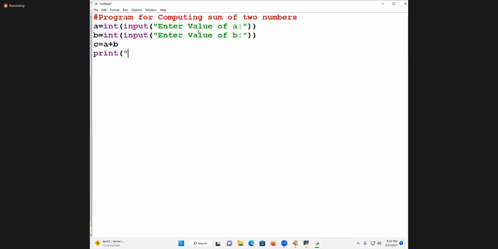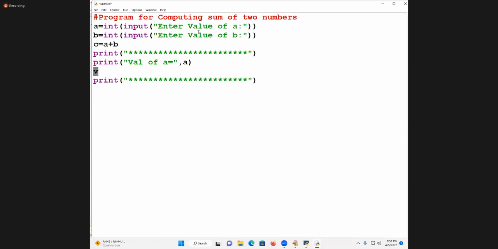You say print, and I wrote some star symbols inside it, for my decorative purpose. "Value of A is equal to", comma A. "Value of B is equal to", I am writing B. Next I am writing C. This is called a sum. I am writing "sum is equal to". Did you understand? Here you run this.